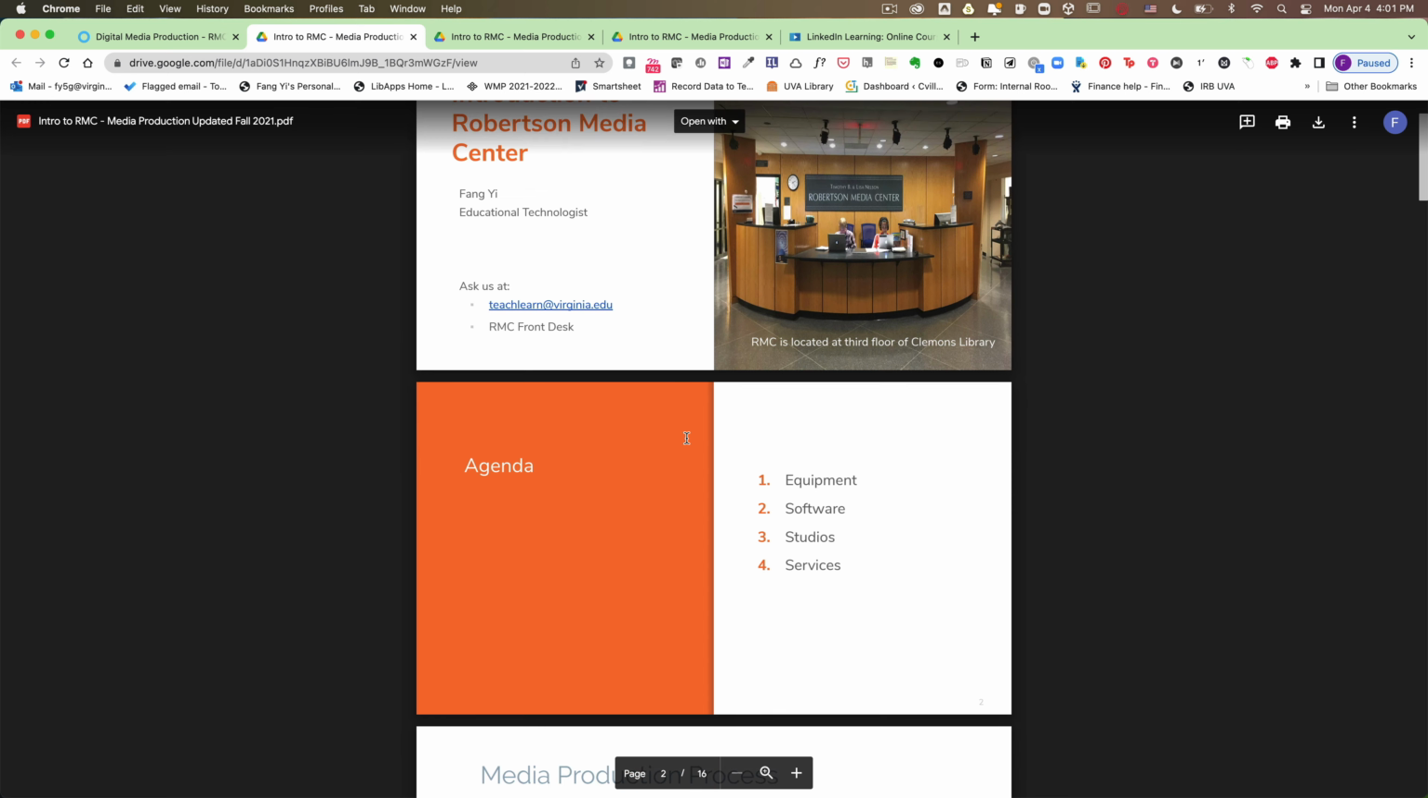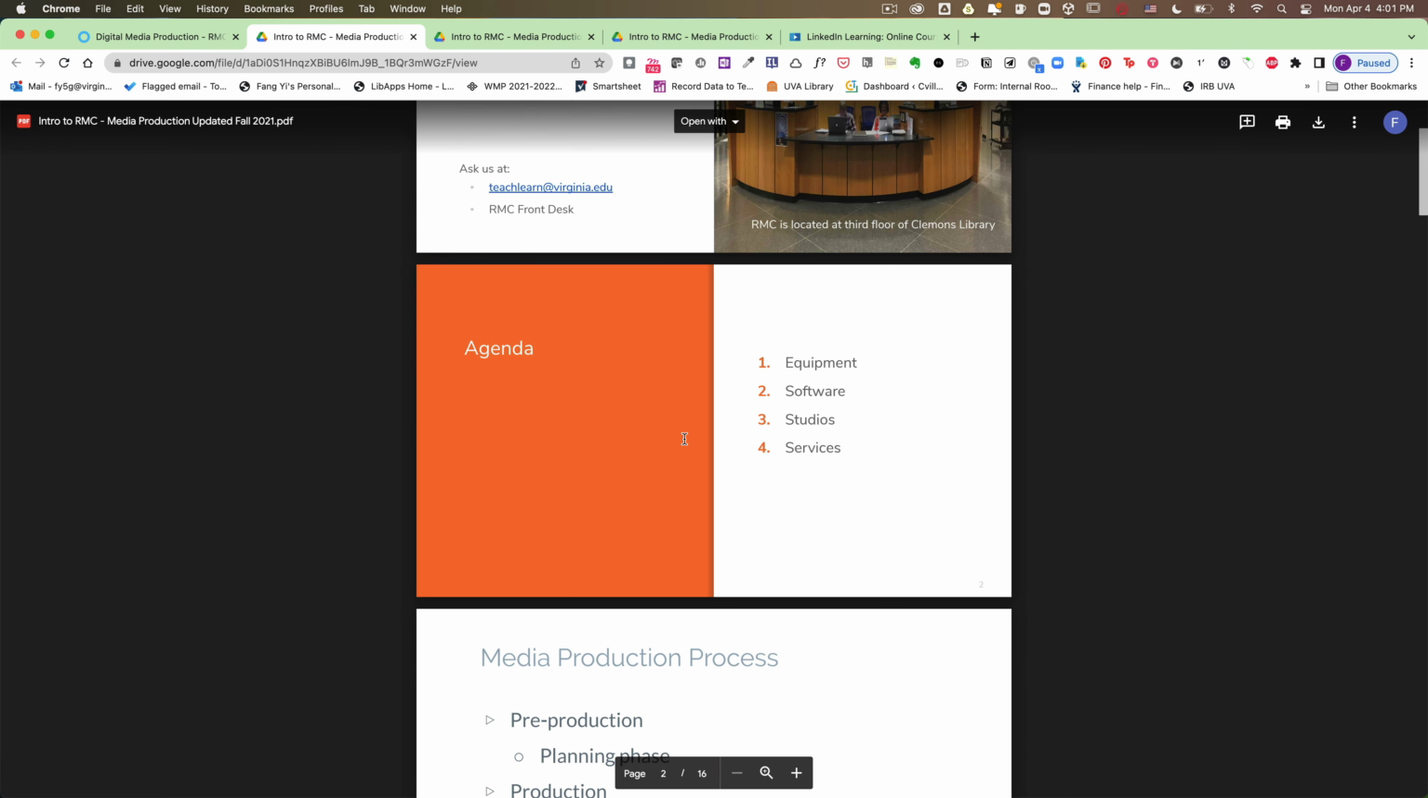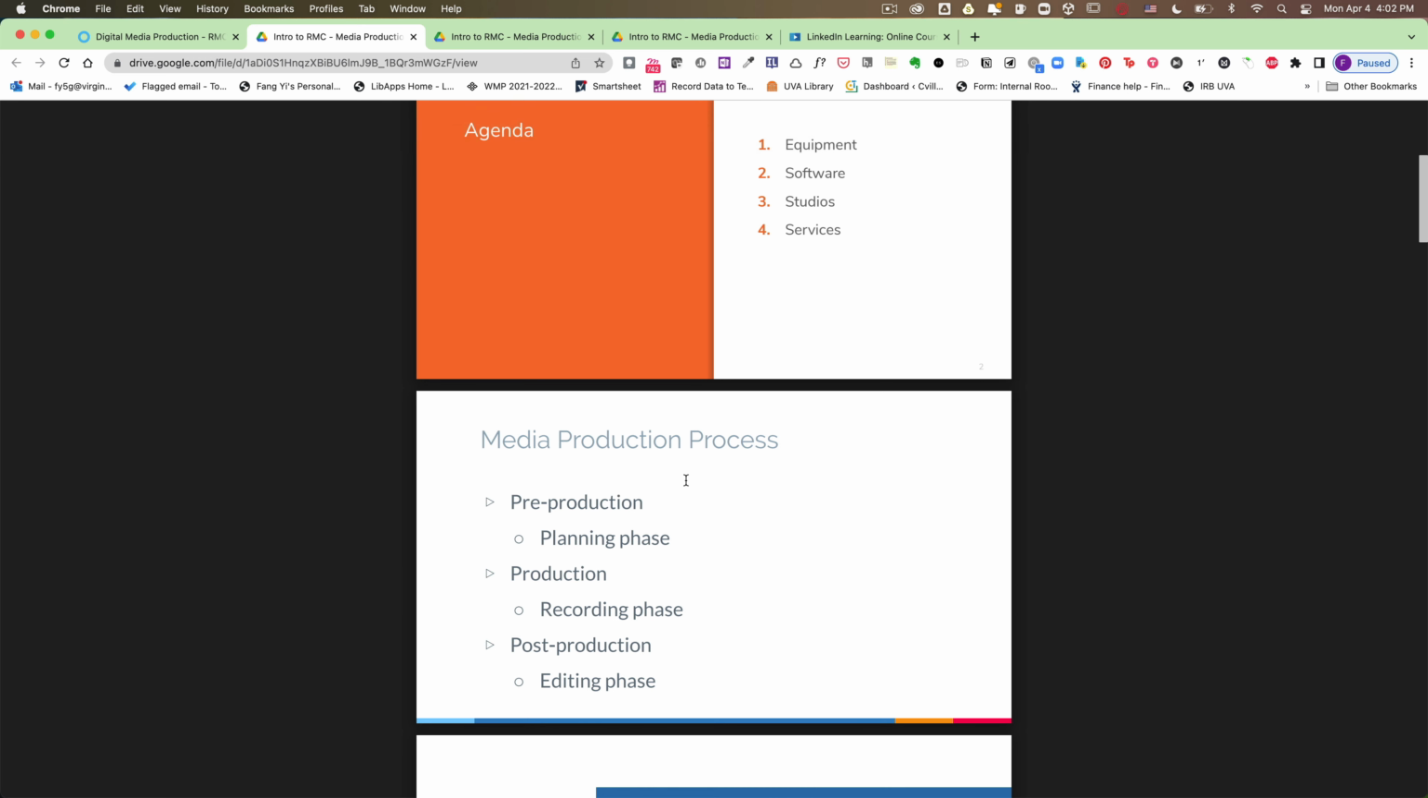And then in this slide, I'm going to talk about the equipment, software, spaces, and the services available at the RMC. But before we talk about these resources, you need to know that any media production can be divided into 3 stages, which is pre-production. That means this is the stage for planning.